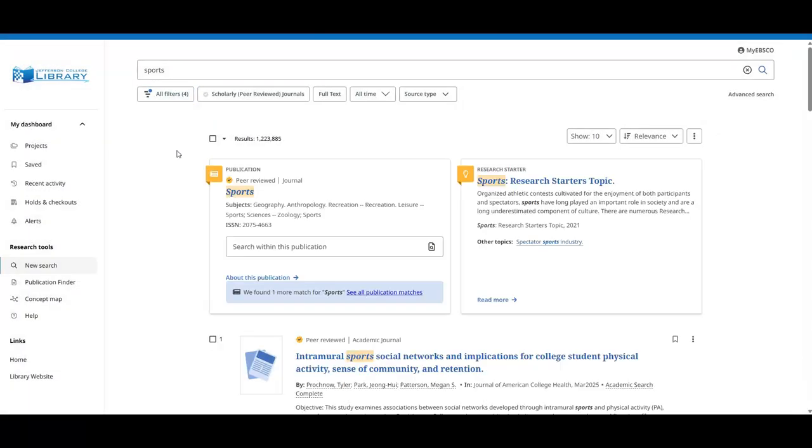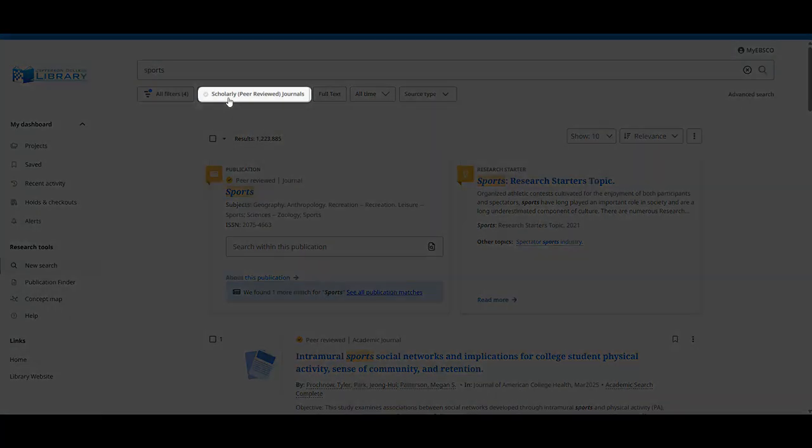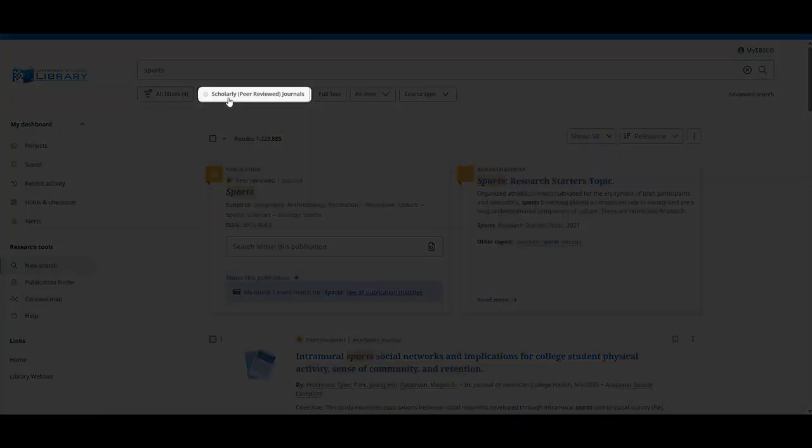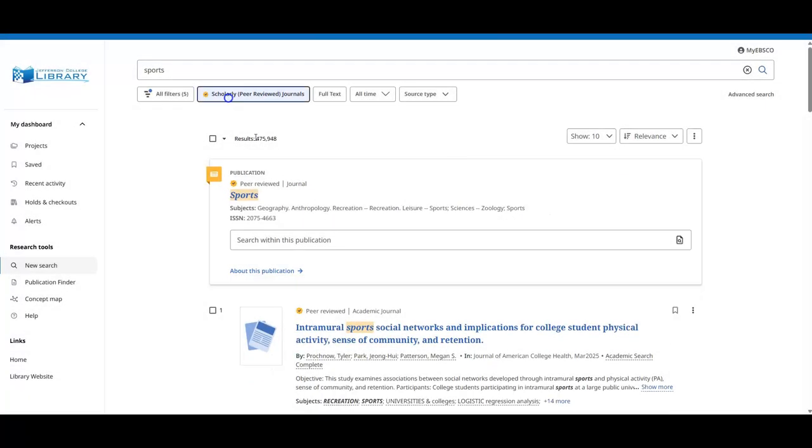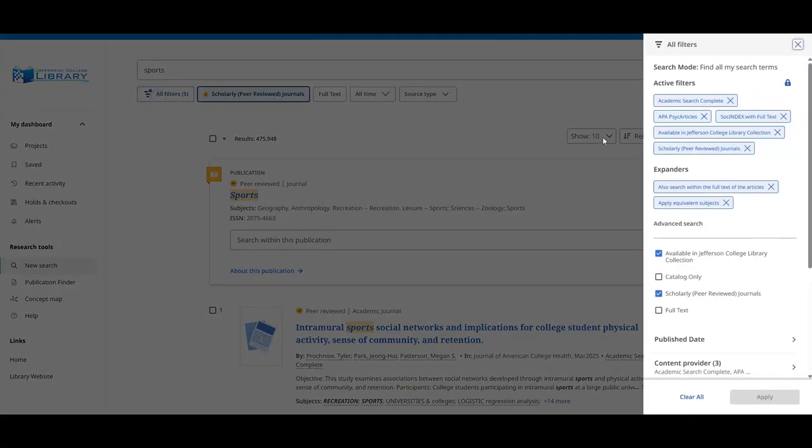And the next thing we're going to want to do is click where it says Scholarly Peer-Reviewed Journals, since we know that these are the exact type of source that we need. All right, so now we're down below 1 million, so that's pretty good, but we can still definitely do way better. So the next thing I'm going to go ahead and do, click that all filters again.